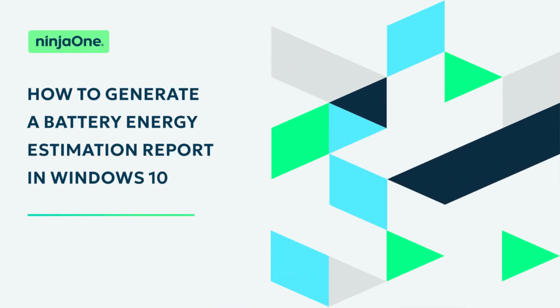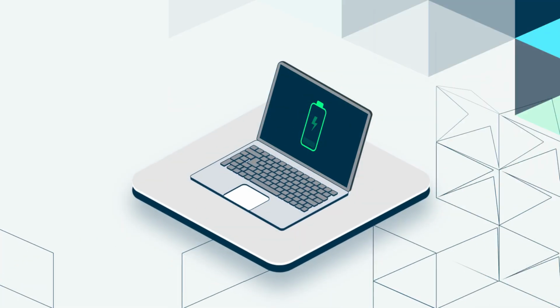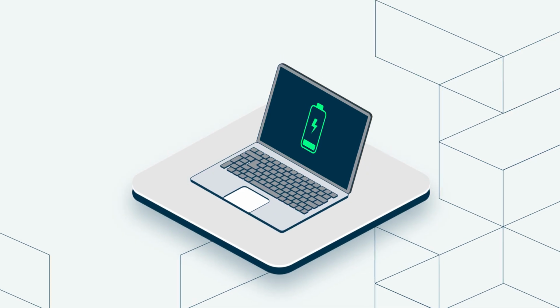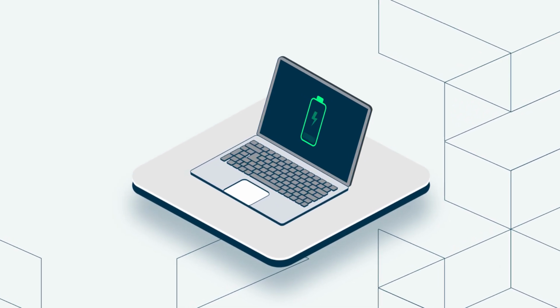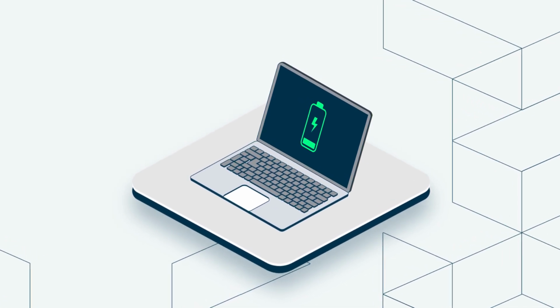How to generate a battery energy estimation report in Windows 10. Caring for your device battery starts with knowing how you expend its energy. Here's a guide on how to generate a battery energy estimation report in Windows 10.